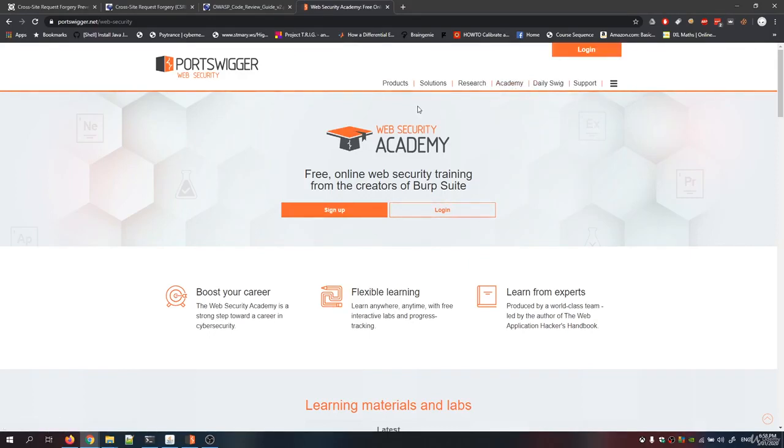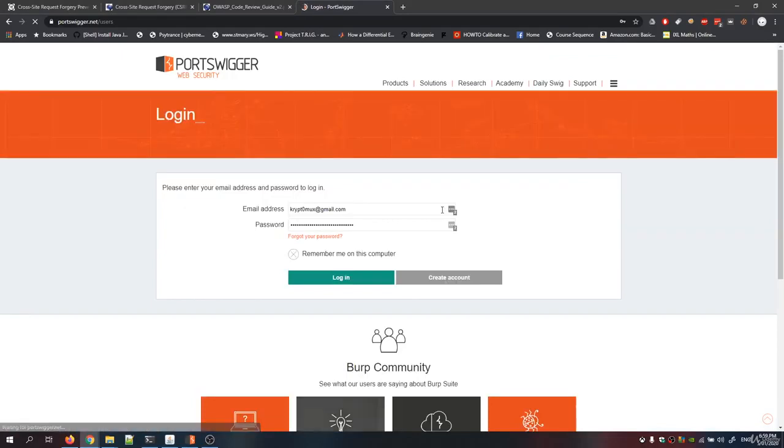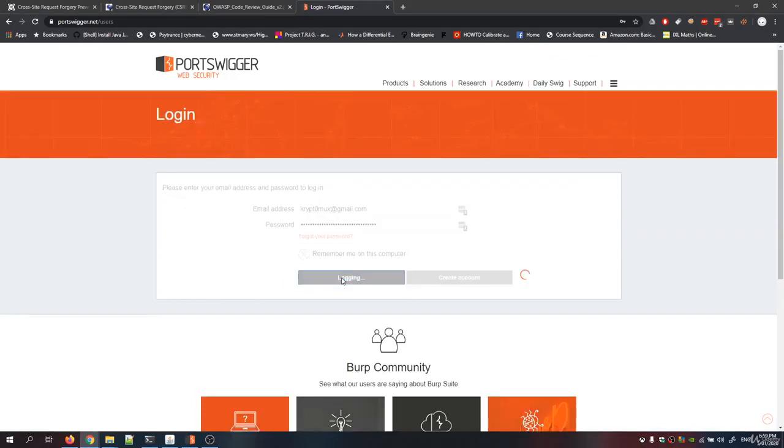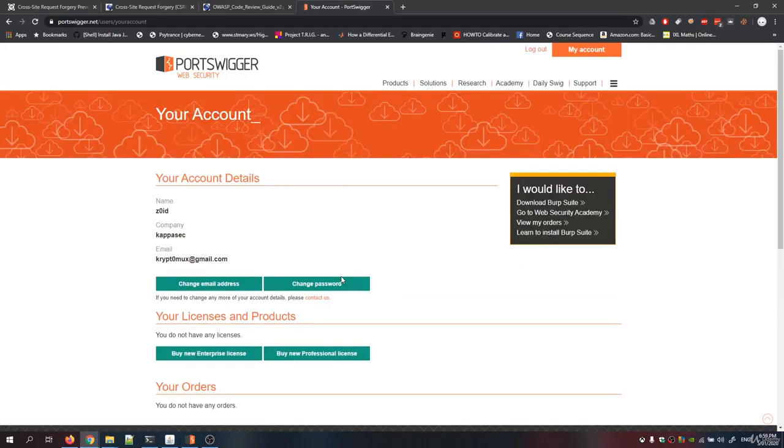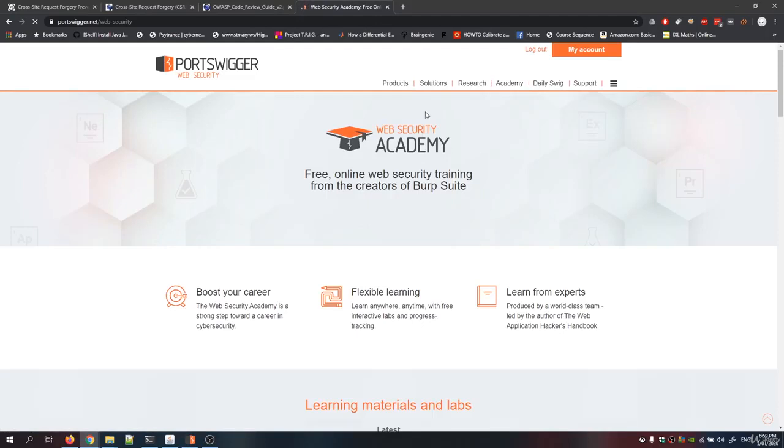Once you create an account with PortSwigger, you simply sign up and fill in your details. But I'll just log in because I've already got my account details. And now I will choose to go to Academy. Academy has all the practice labs, free online web security training from the creators of Burp Suite.